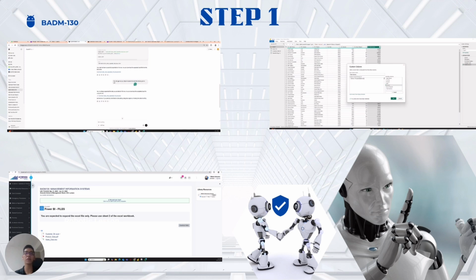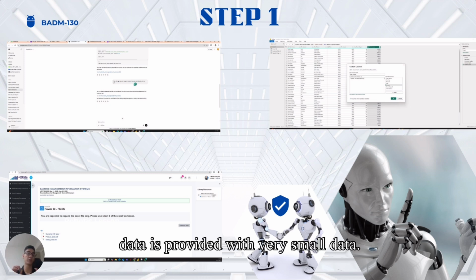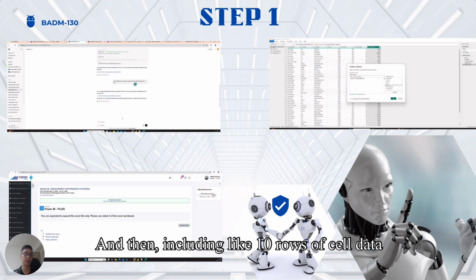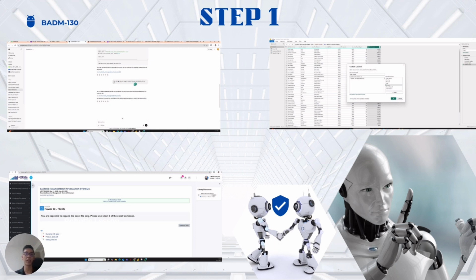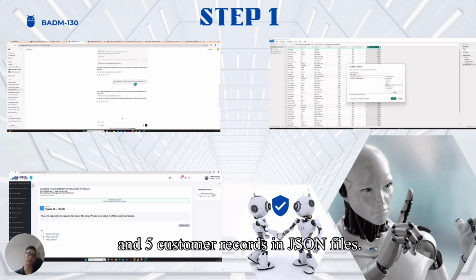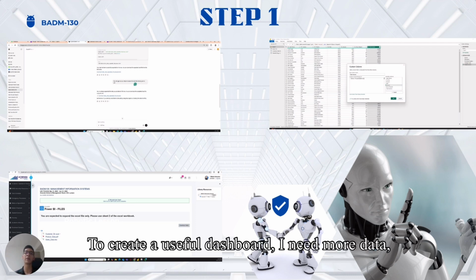As you can see on my screen, the original data provided was very small: 10 rows of sales data in Excel, 5 product entries in PDF format, and 5 customer records in JSON files. To create a useful dashboard, I needed more data.